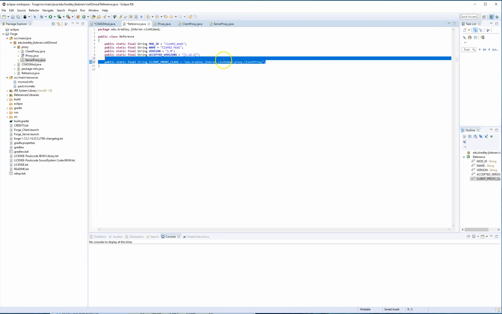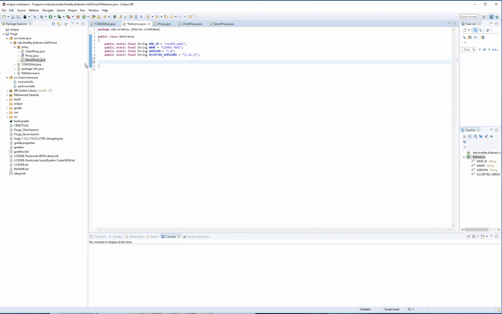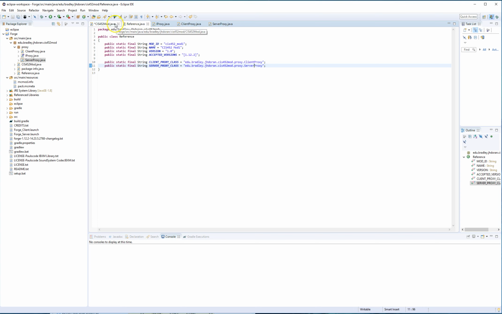I'm going to copy that line. Oops, I hit undo. I hit Control X instead of Control C. And so I have a duplicate. And this will be the server proxy class. And I'll just change that name to server. Go ahead and save that. Okay, so now I have both client and the server proxy class names there.